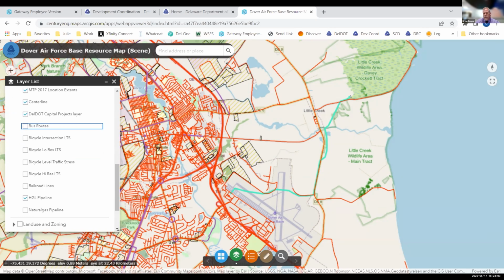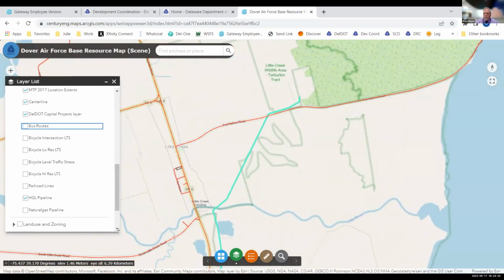Another thing that's highlighted here is when we think about transportation, it's not only cars and bikes and walkers, but also fluids and electricity. We can think about all those things as transmission, transportation. And so what we've shown here in this green line is the fuel supply line that comes off of the Port Mahon Road.